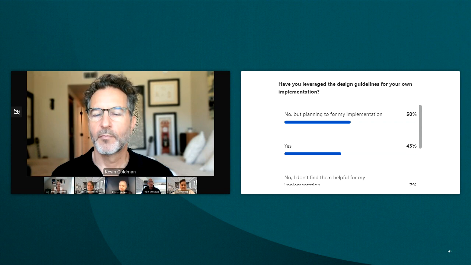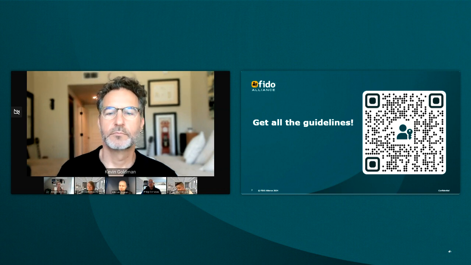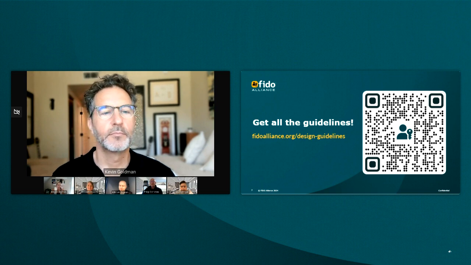Okay, now, if you're one of the folks that haven't viewed the guidelines yet, or didn't know they existed, this is the QR code to get them. Also, FIDOalliance.org/design-guidelines, very easy to find. Please do view them. And now we will get into, I'm going to leave this up for a while, just in case folks want to take a look while we're talking.